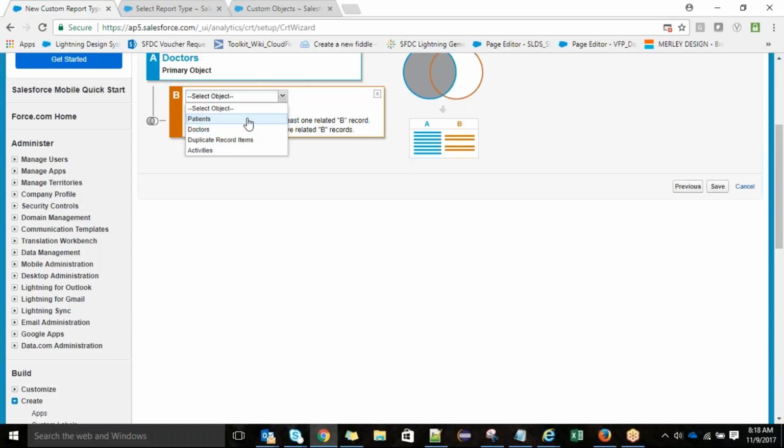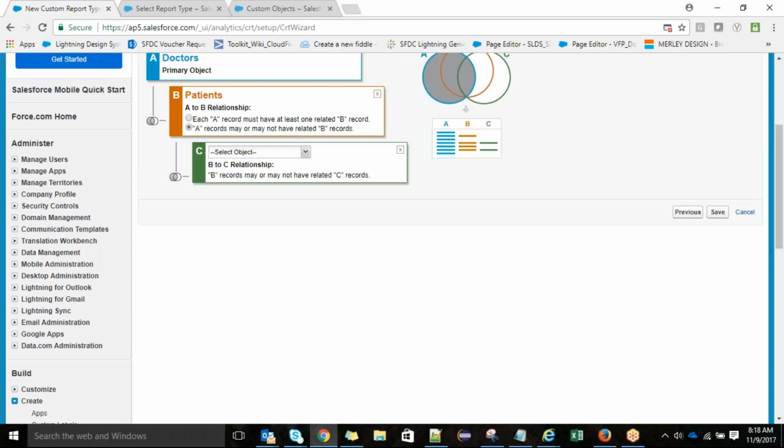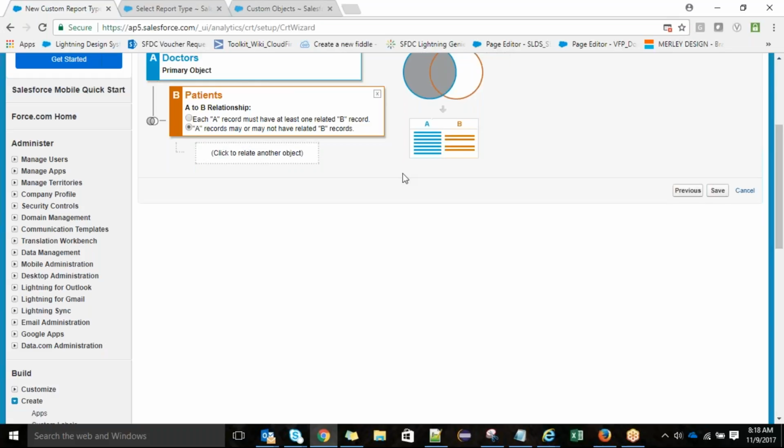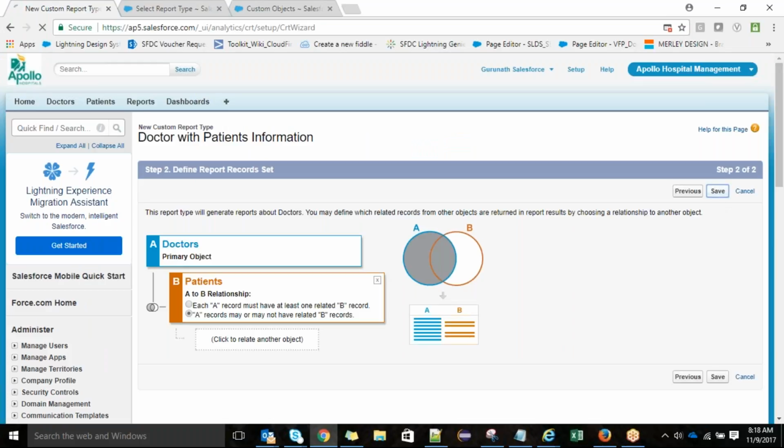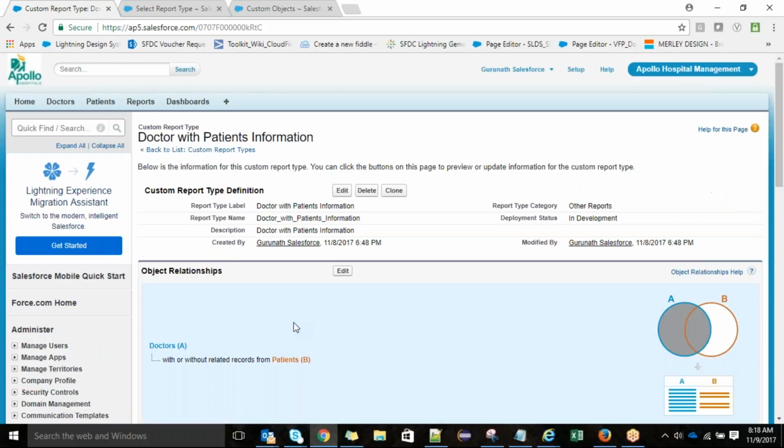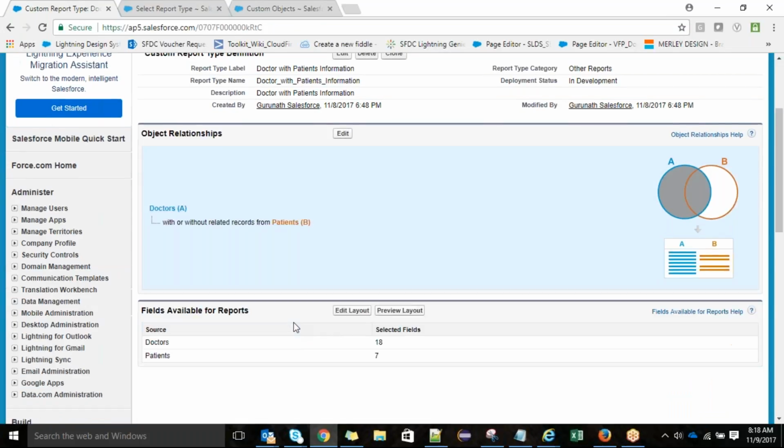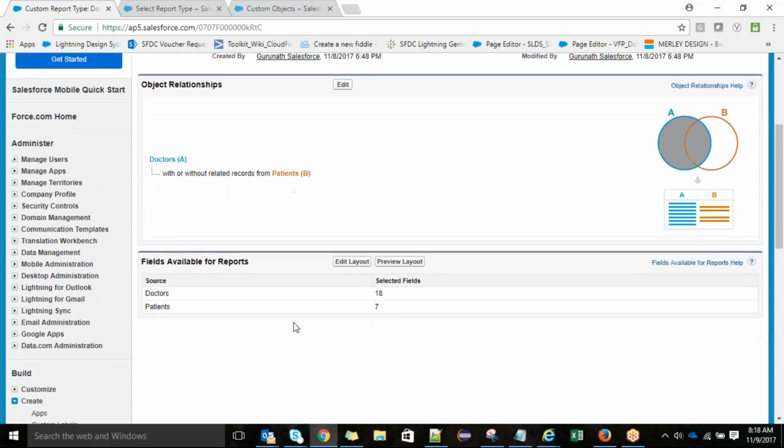Which is the child? Obviously, patient is the child. Again, on the next level, if you want to select, you can select. We don't have any now. Now click on save. This way we will create the report type information.